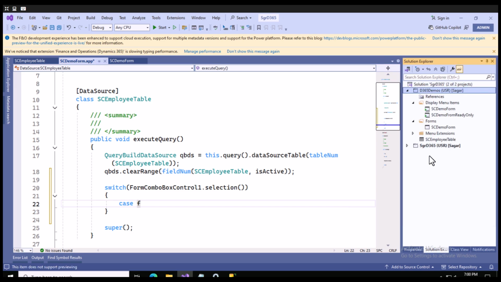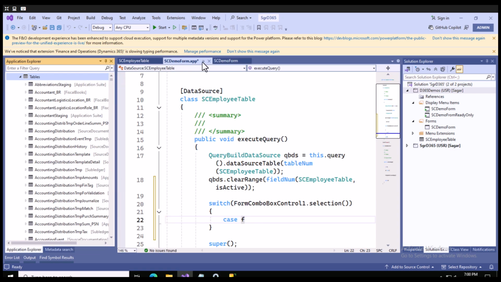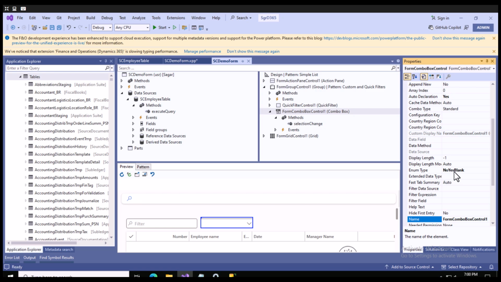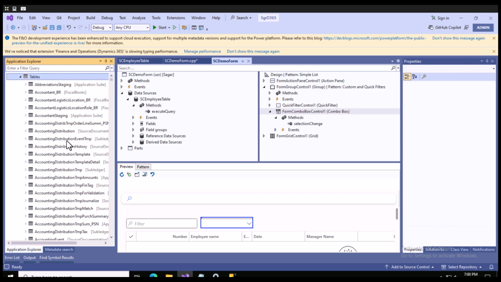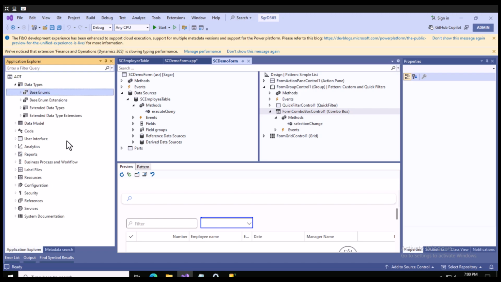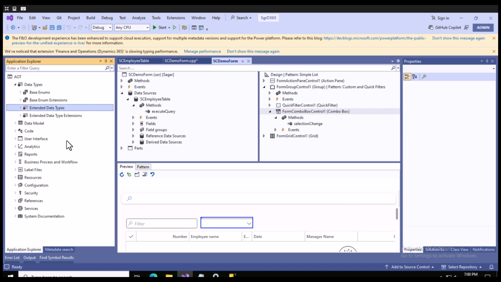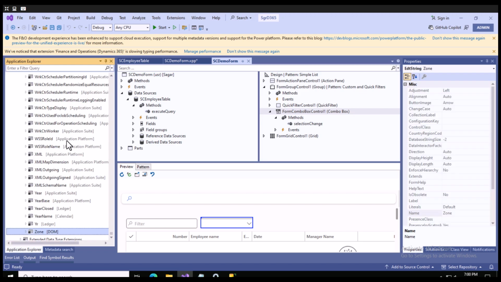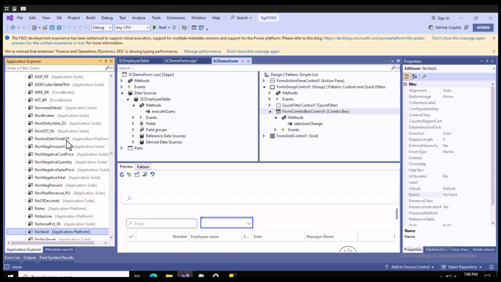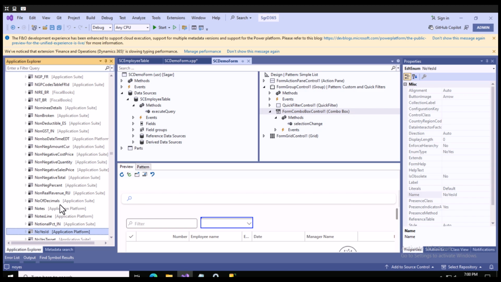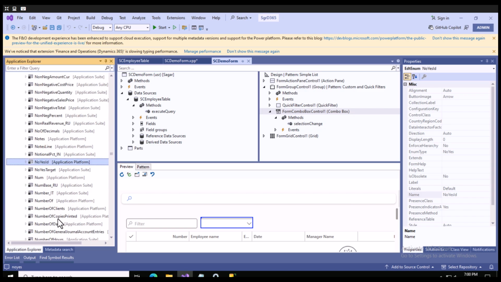For this one, I will actually need to see the value first. What I mean by that is, if I go to properties, you see I have selected no yes blank. So I will go to my data types and go to no yes blank. No yes blank. Why am I not getting that blank one?